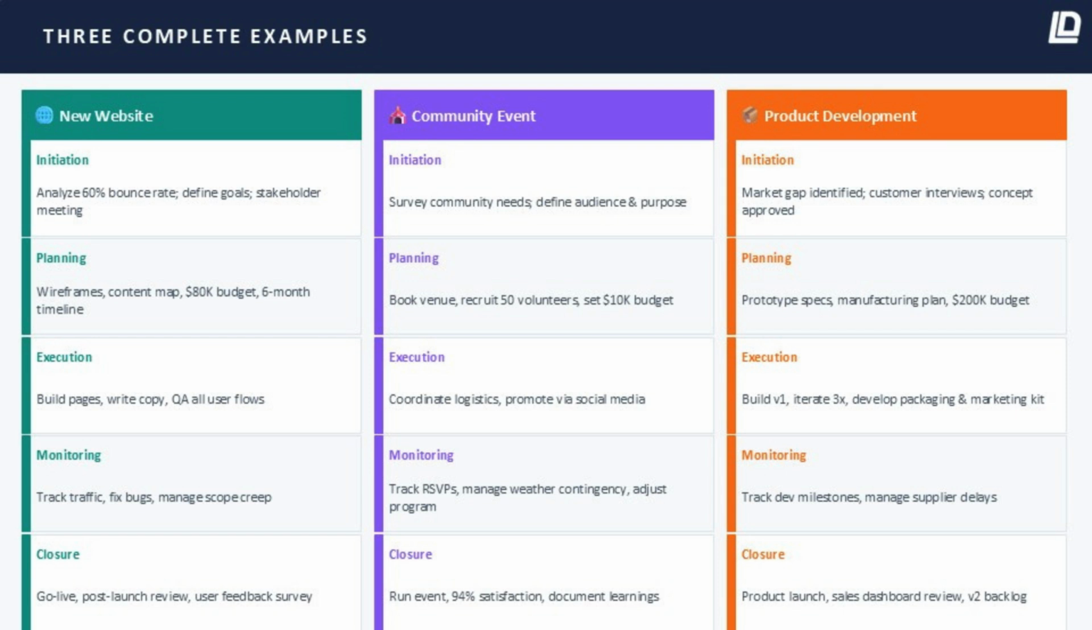Initiation: a market gap is identified through customer interviews, and the product concept is approved by leadership. Planning: technical specs are written, a prototype plan is built, and a $200,000 budget is set. Execution: the first version is built, iterated 3 times based on testing feedback, and packaging and the marketing kit are developed in parallel.